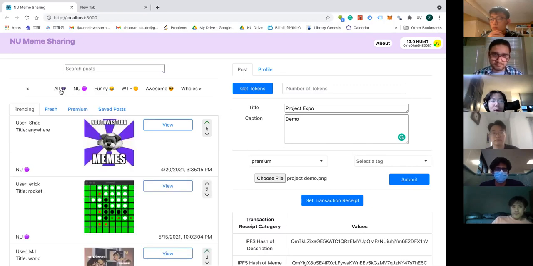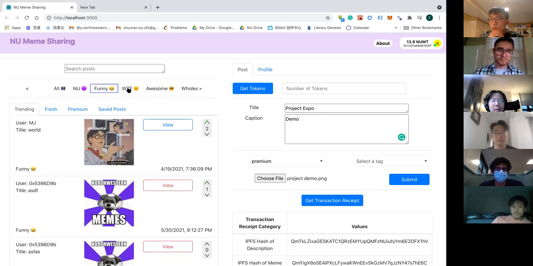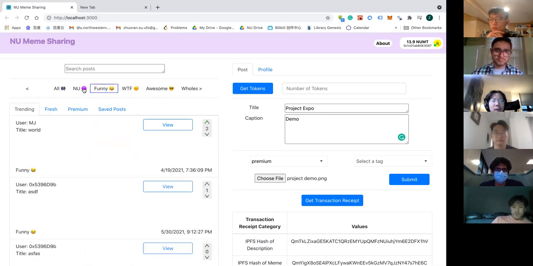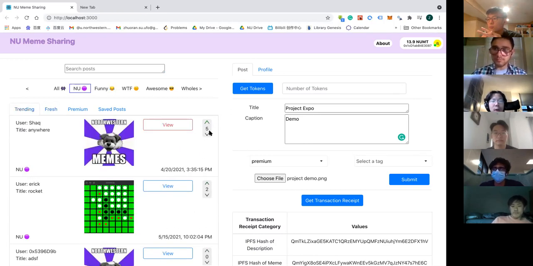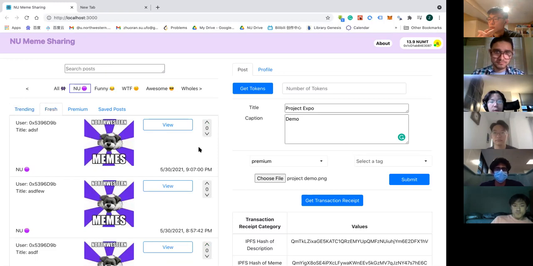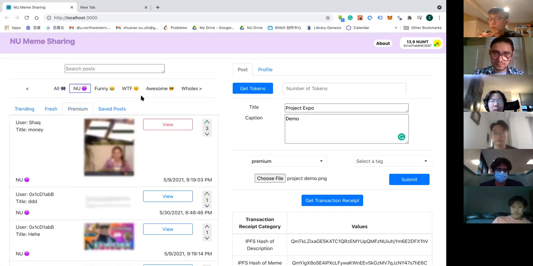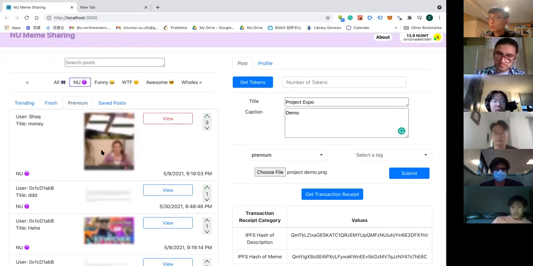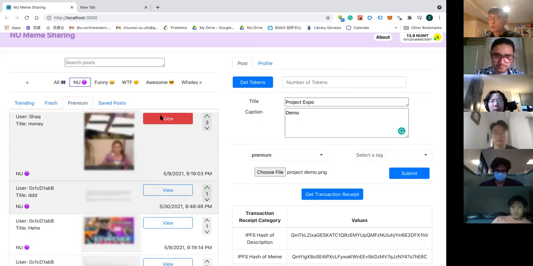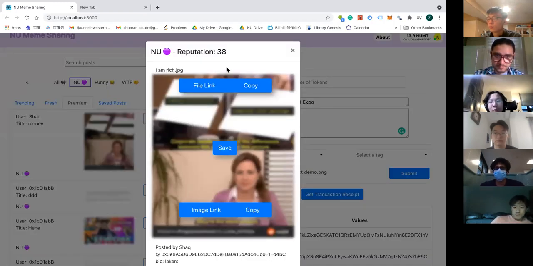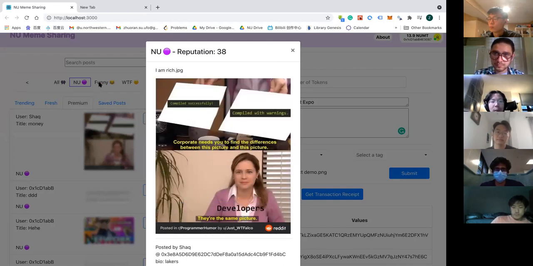You can also use the tag selection here to see different kinds of memes. There's the trending, which means that at the top there will be the meme with the most upvotes, which means the most popular one. And there's also fresh, which is the latest meme that is posted. And there's also premium, which is another big feature that I previously mentioned. Here you can see that this is a blurred image so that you don't get to see the actual image, and only if you pay for it will you be able to see it. I already paid for this one, so you can see this. And this is the same as the free memes.